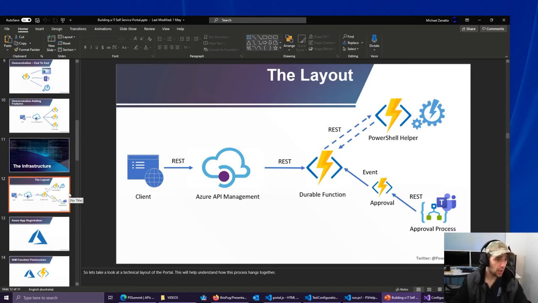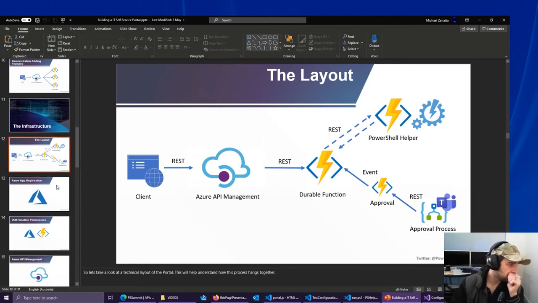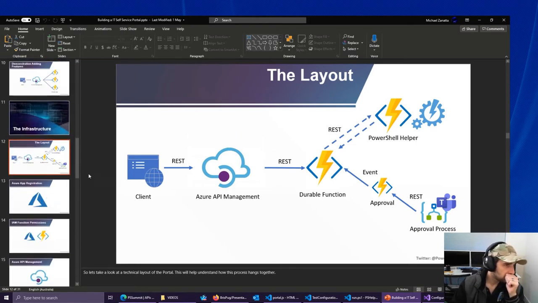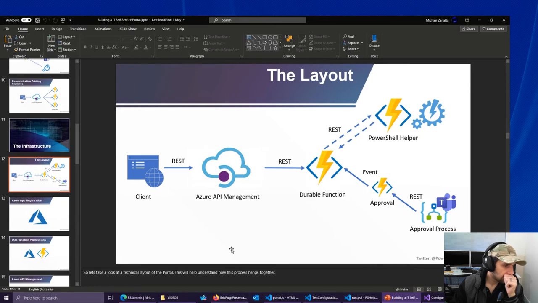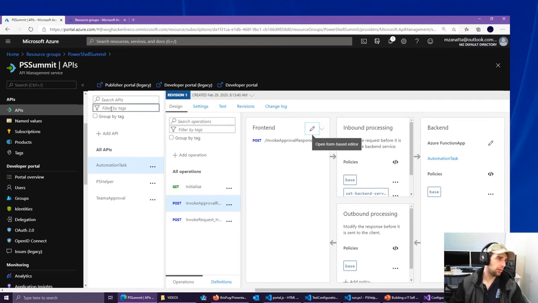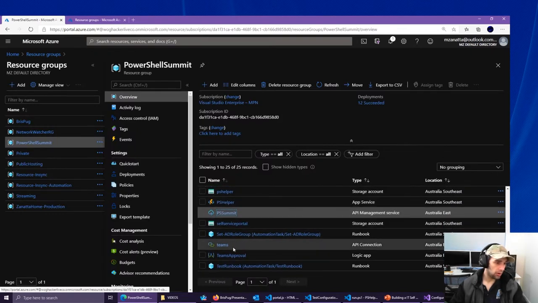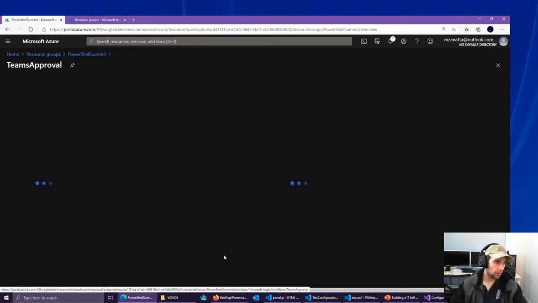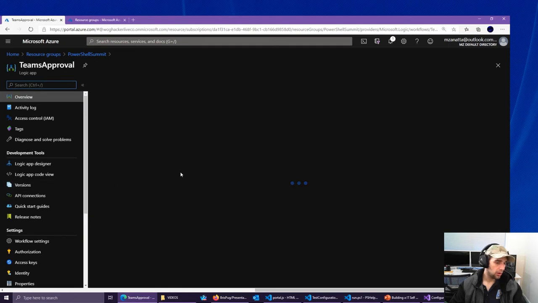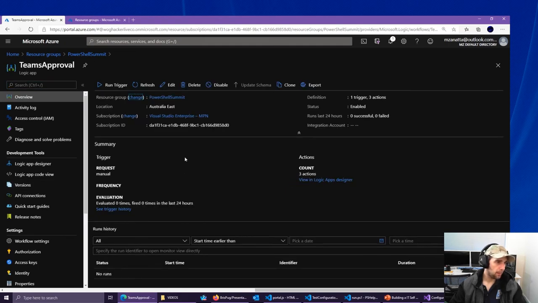All right, so the next thing we have is, let's carry on. So we've covered our helper, we've covered API management, so we know how it all kind of talks to each other. We've talked about that. Let's go have a look at the logic app. Again, logic app's not the best way of doing this. I probably will rewrite this into an actual app itself rather than using logic app, because it's just easier.